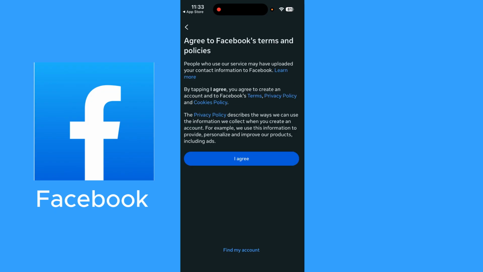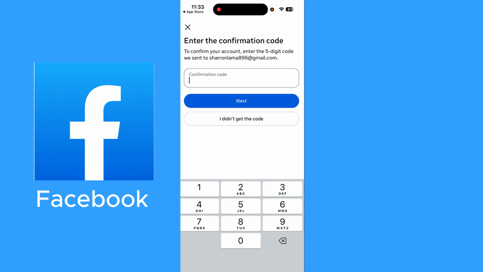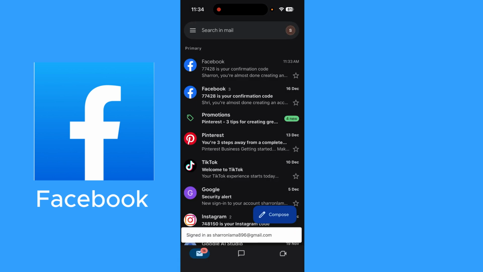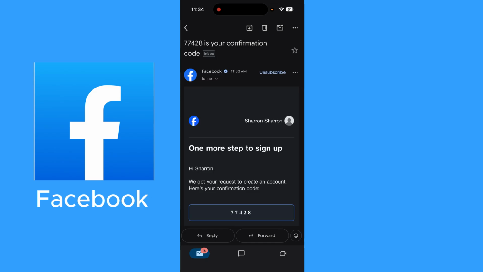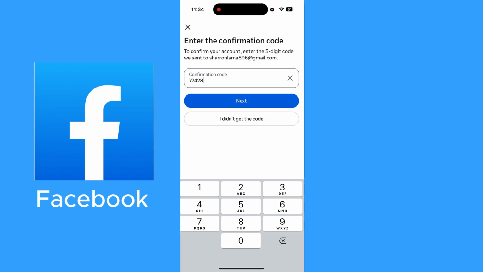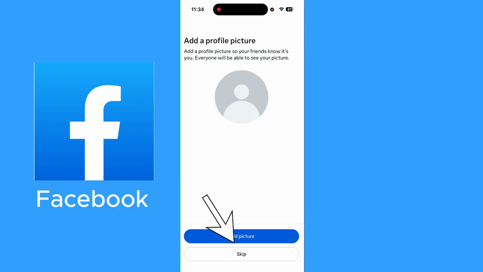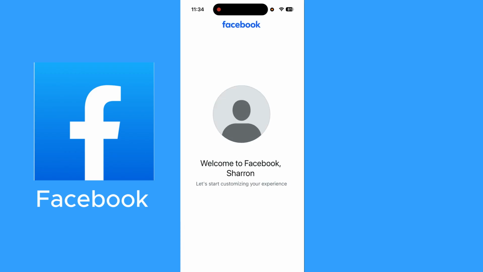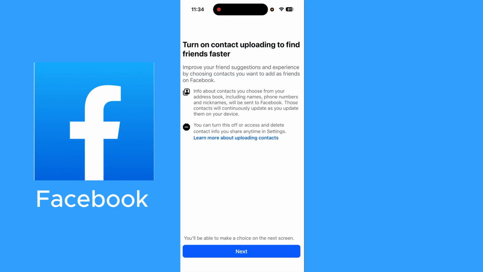Here you are required to agree to Facebook's terms and policies. Select agree. You will get a confirmation code in your Gmail account. So simply paste your confirmation code. Go to your email, press on this confirmation code and select copy, then go back to Facebook where the confirmation is needed, and after you're done, tap next. Here I'm just skipping the process right now on the bottom. If you want to turn on contact uploading to find your friends faster from your contacts, you can do that as well. After you're done, select next on the bottom.